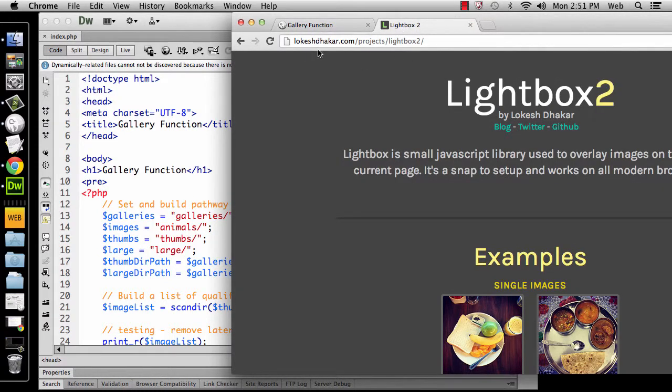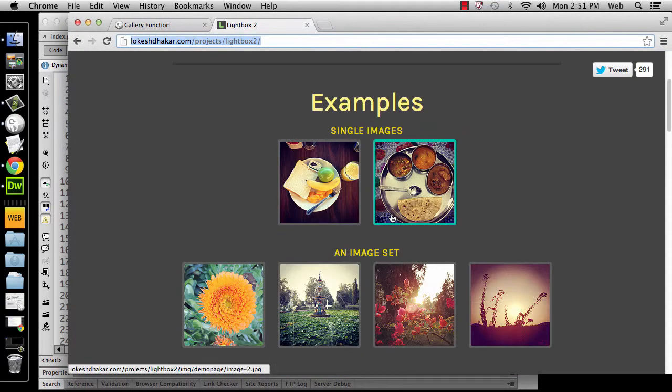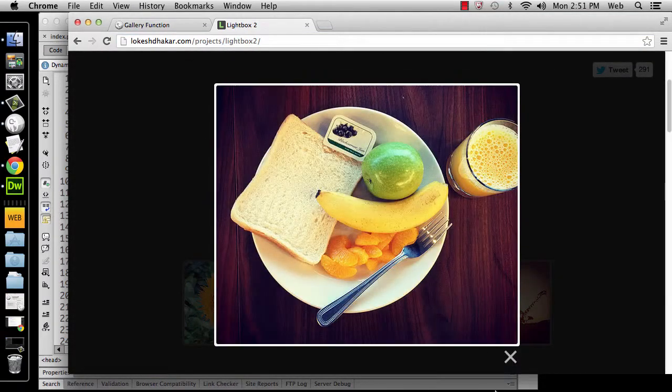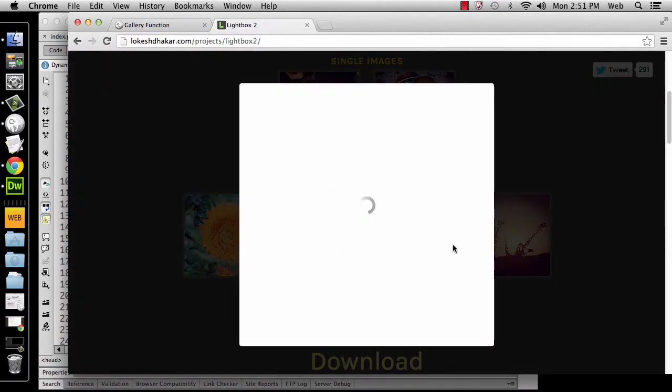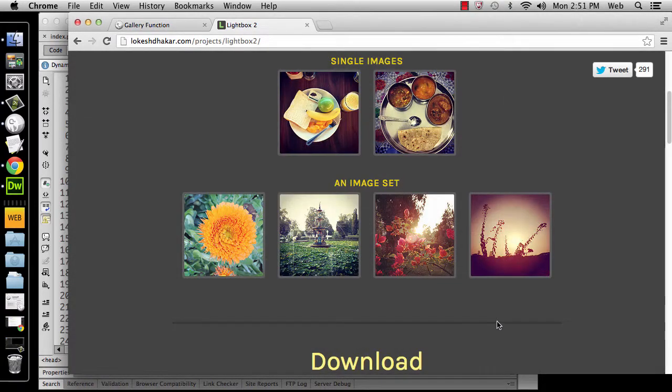It's called Lightbox2, and it's at this address: LOKESHDHAKIAR.com/project/lightbox2. Alright, I'm just going to quickly walk through this. He gives you some examples. This is if you want just individual pictures, right? Doesn't have any navigation on the sides. But if you want gallery sets, like this one for instance, where you can navigate to the next image, that's what we're going to choose, okay?